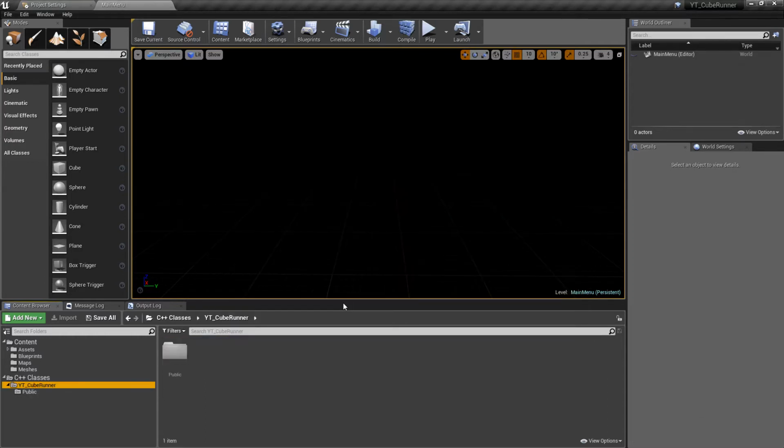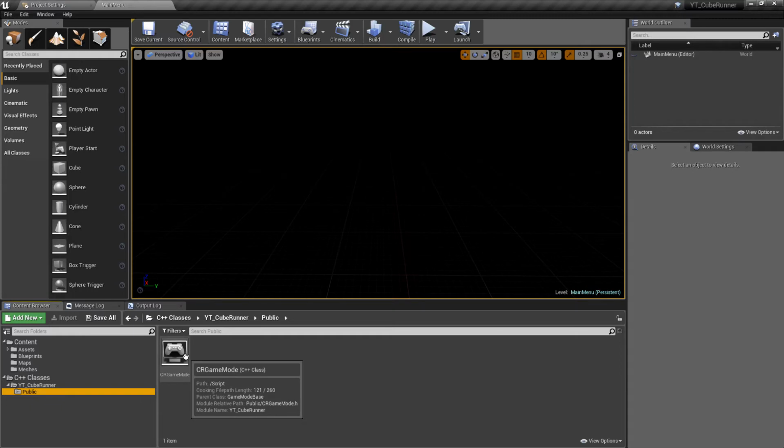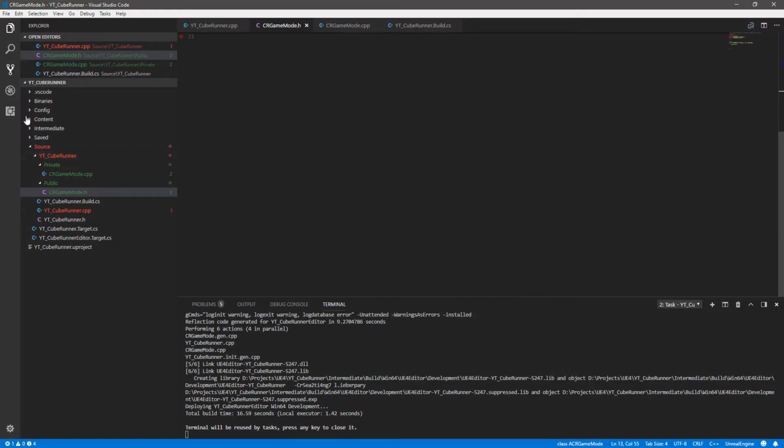Okay, so when that has compiled successfully, first of all, you should have the Visual Studio code window open up. But before going over to that, I just wanted to show the new folder structure. So we now have our C++ classes folder. You'll see that we have our Cube Runner folder, and inside of this we have the public folder. We don't have a private folder, but we do have our game mode that we've just created. Now if we double click to open this, this is relevant because we've segregated this into public and private classes.